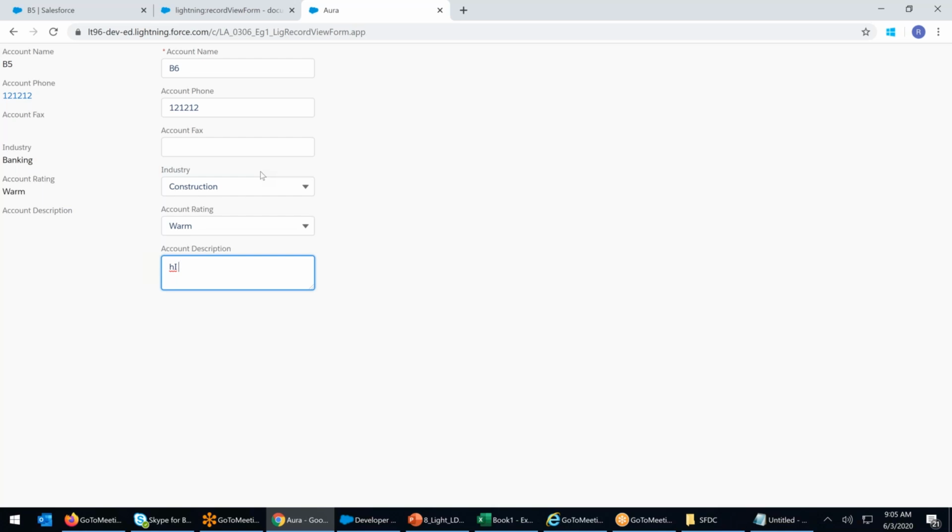So the view form is not an edit form. It's just viewing, no saving. Don't worry, we will save also. Yeah. So the view form will show only the output. The edit form will show always in input mode.